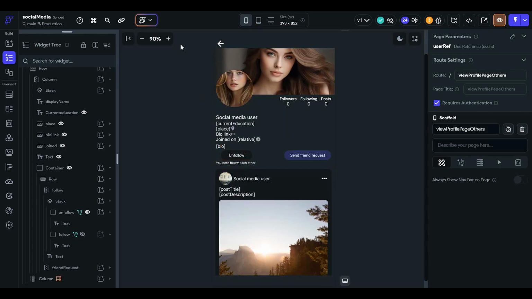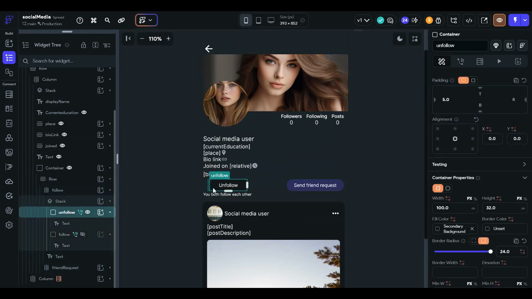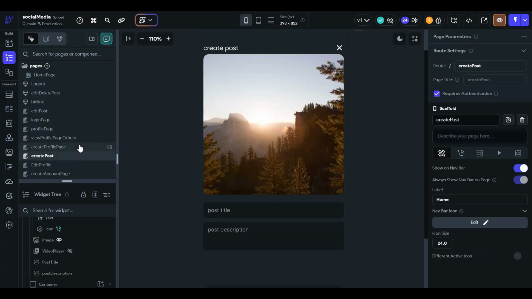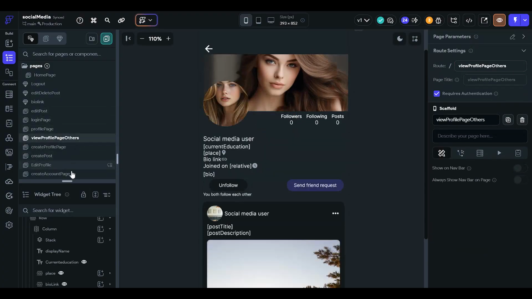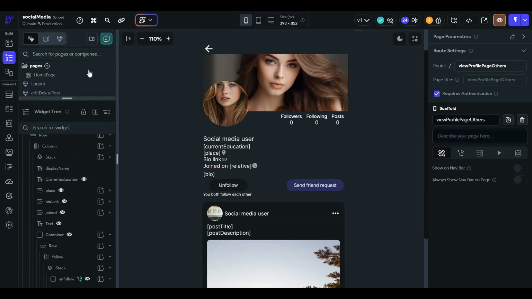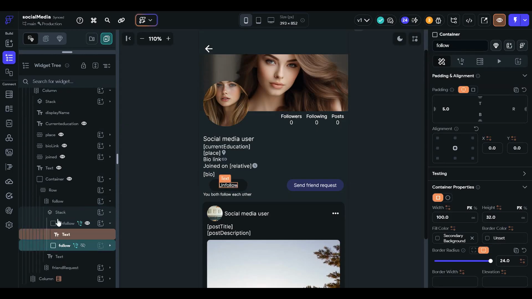So, coming to the point, we were trying to implement a push notification. Let's say this is a view profile page of others. As you can see, we have created a lot of pages and all the pages work correctly, and this is the view profile page of others. We also have implemented the follow and unfollow feature. If you want to check it out, then we have already made a video on it.